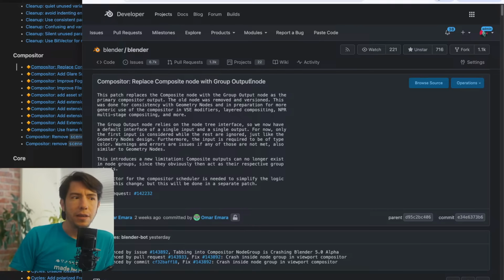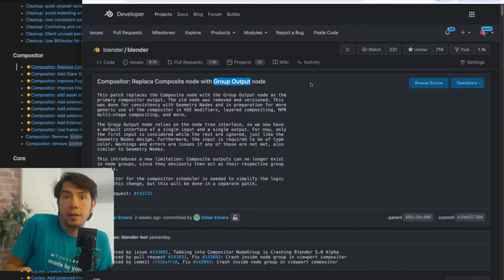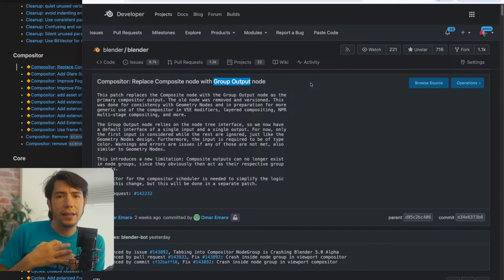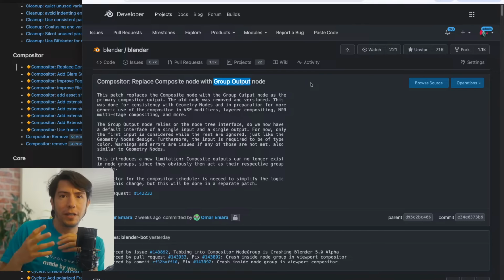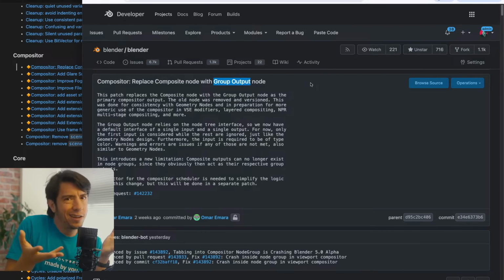You may be familiar with group nodes from geometry nodes. A geometry node can be used as a tool, as a modifier, as a group, a node group. So that's why you need group input, group output. By default, it has a geometry in and out, but inside anything can happen.